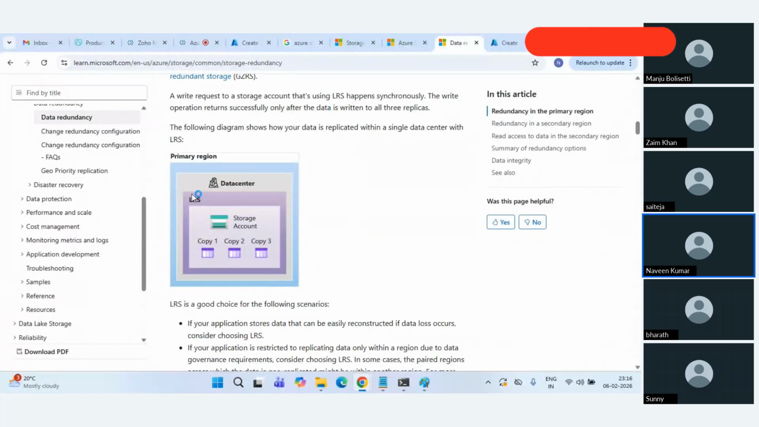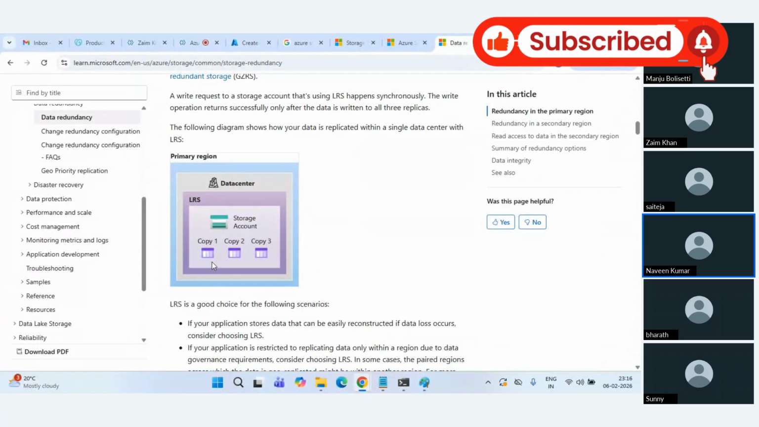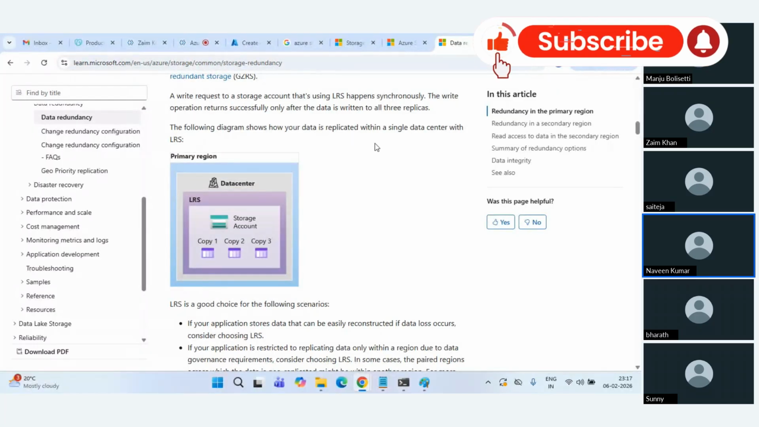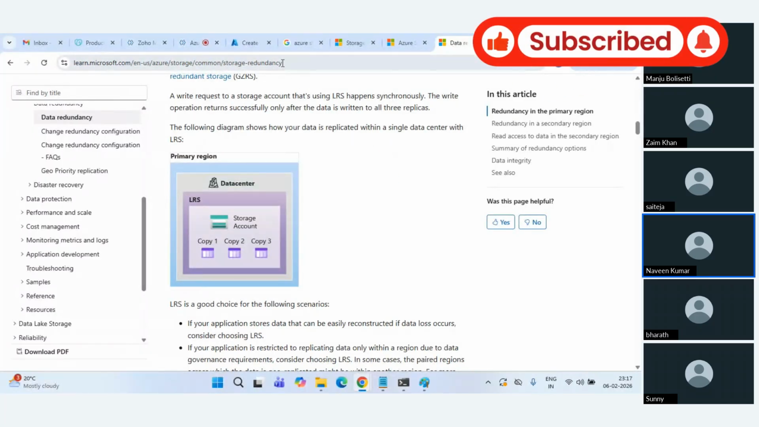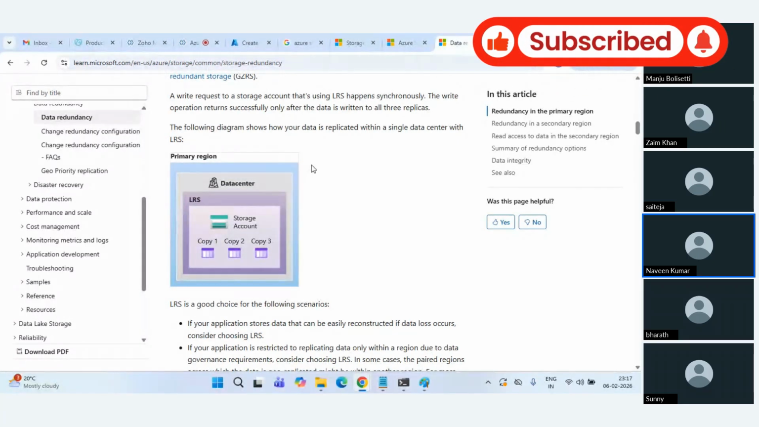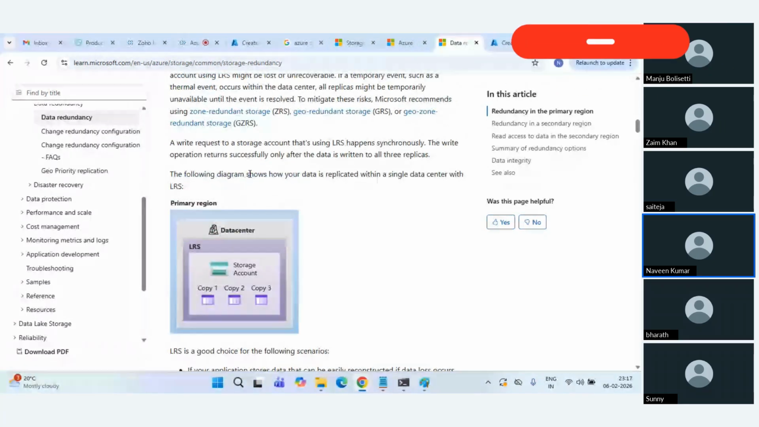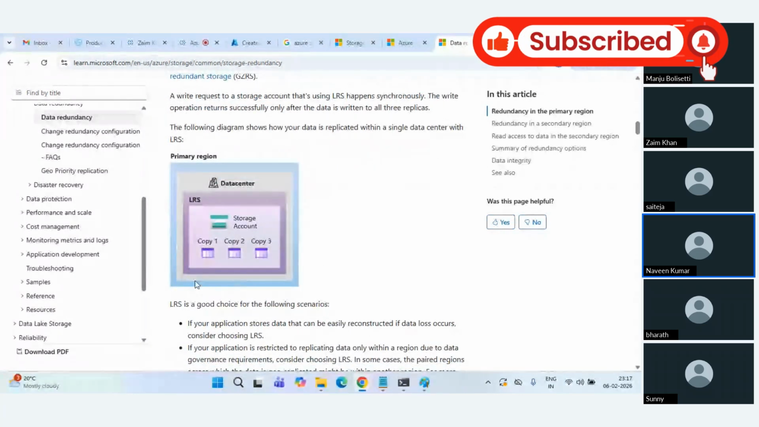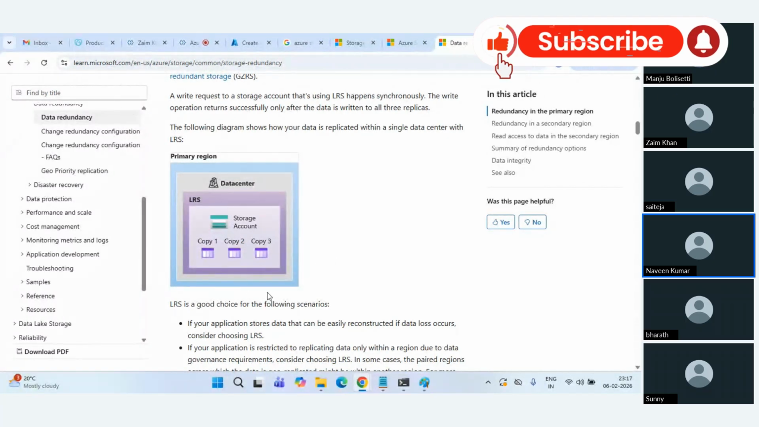If you choose LRS, within the same data center Azure is going to maintain three different copies. Why I don't have any other documentation is because cloud things always change, so it is always recommended to go with the cloud provider documentation, in this case Microsoft. So I thought this would be the best reference point. If you see here, they're telling you that you will have three different copies if you choose LRS, but the problem is that it will be in a single data center.